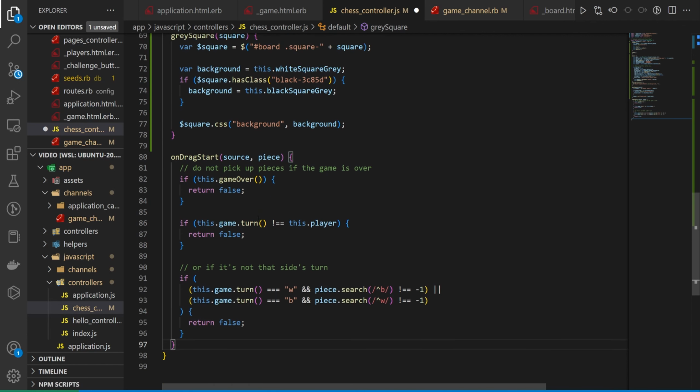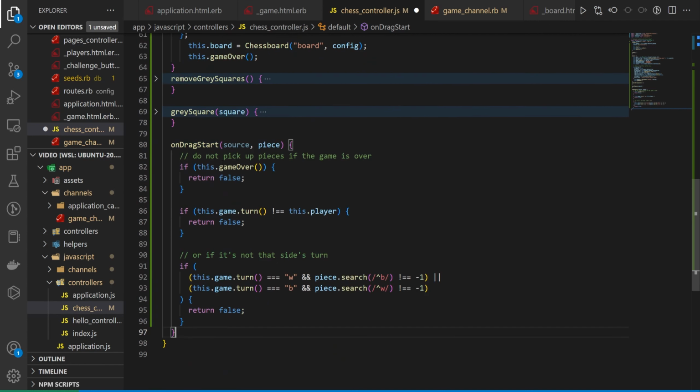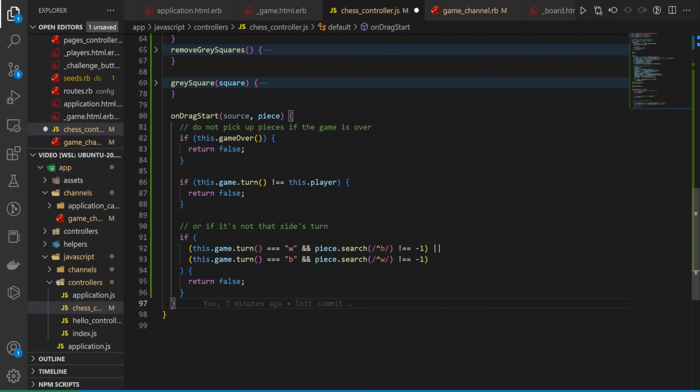The other thing that we have here is the OnDragStart. I'm going to start minimizing these as we go. But we have the OnDragStart. This is checking if the game is over. This is checking if the game's turn is not the current player's. If it's not, then we just return. And then it's just saying, make sure that it's not this side's turn. Now, there's really no logic here except for just checking what stuff can't happen almost. It's kind of like your safety net.